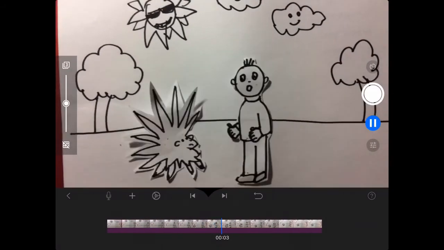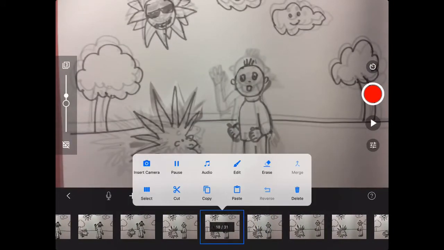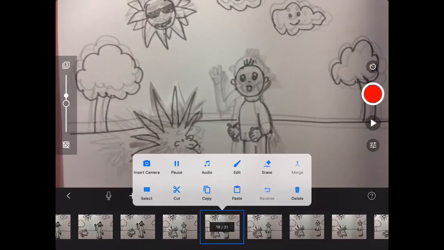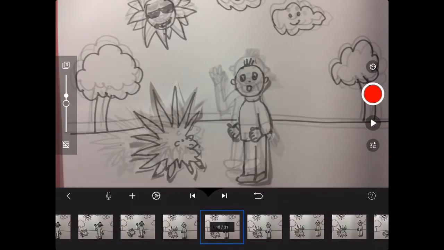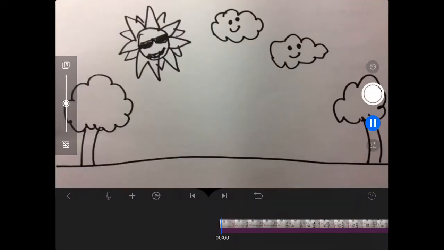If I wanted to prolong that moment right here, then all I have to do is, again, just press copy, and press paste until you get it just the way you like it. Oh, yep, now time to turn away.